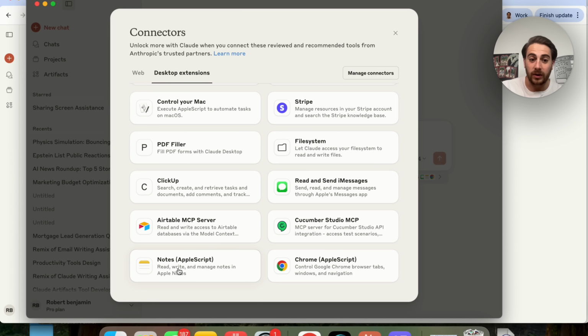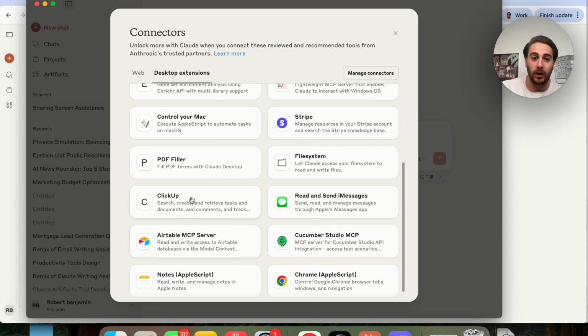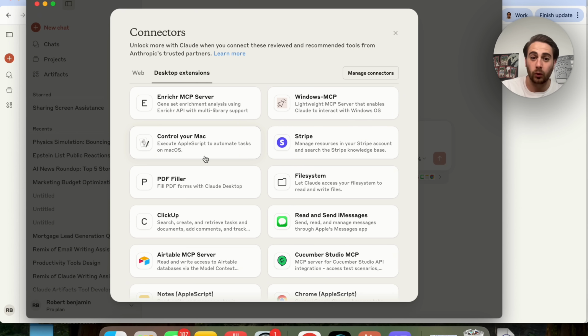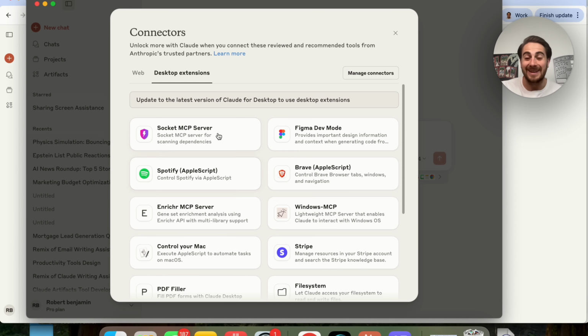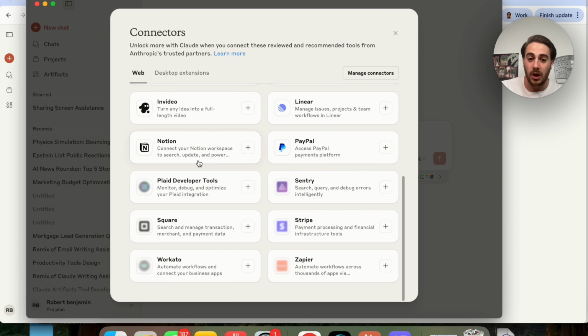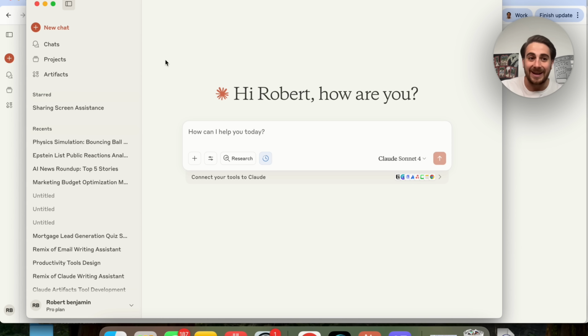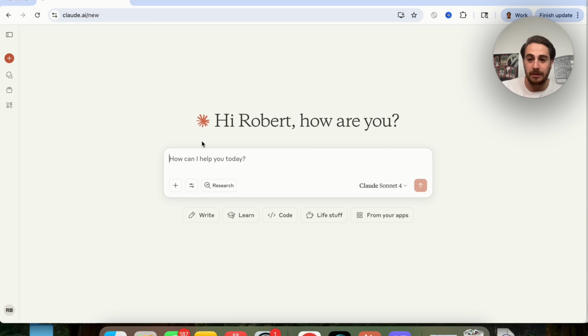For example, read and write and manage your notes on Apple Notes, control Google Chrome, browser tabs, windows, and navigation. Read and send iMessages. There's an Airtable one. There's a PDF filler one. There's a control your Mac one. There's a Windows MCP. There's a Spotify one. And this is absolutely insane because this is going to allow us to access way more tools from straight inside of Claude.